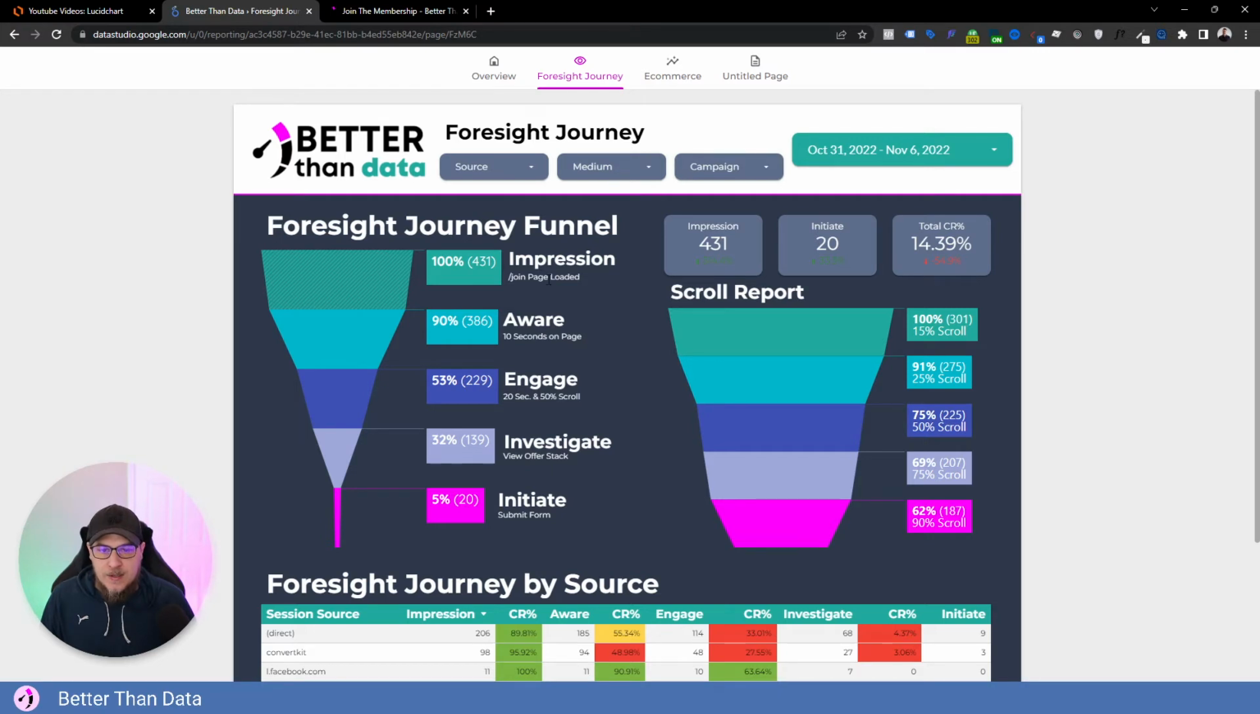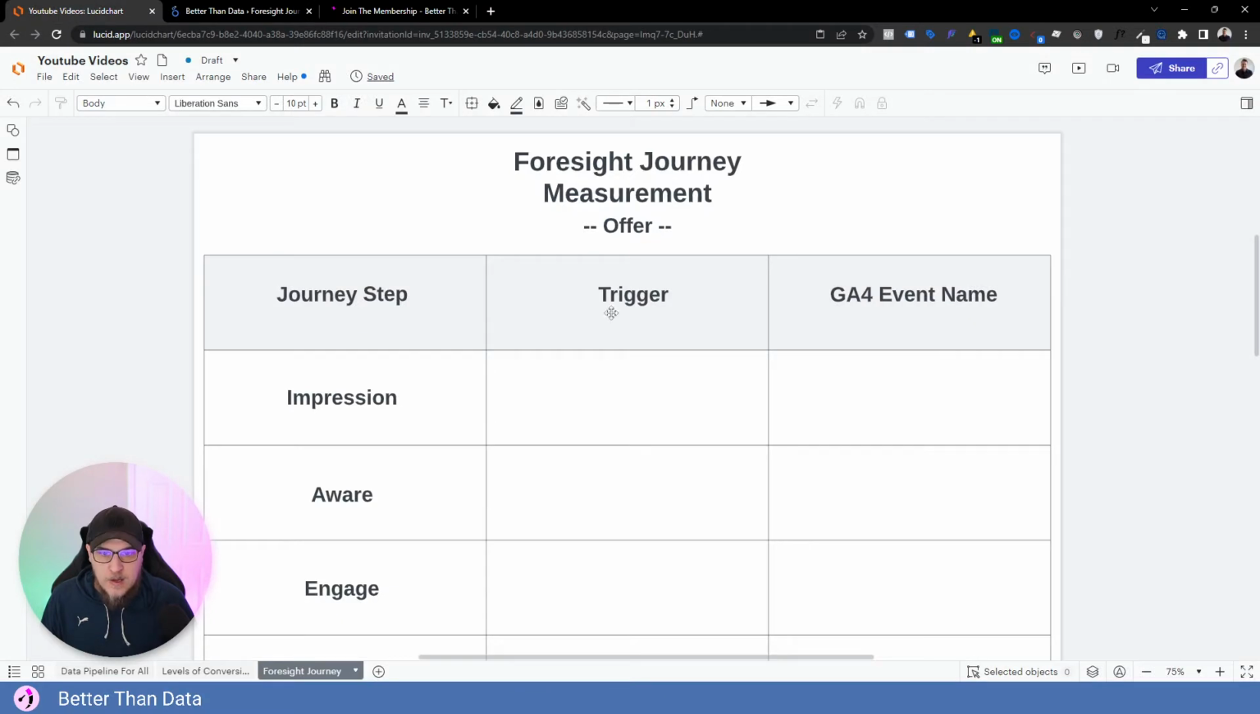And if you see here, this is what we've already set up. So kind of the breakdown of what each one of the steps would be. So impression for this example would just be that the page loaded, right? So the trigger would be for page loaded, but more specifically, not just page loaded, but window loaded. So inside of Google Tag Manager, there's a new trigger that is called window loaded.